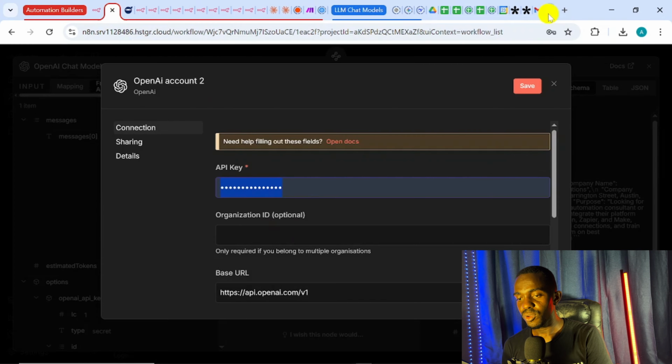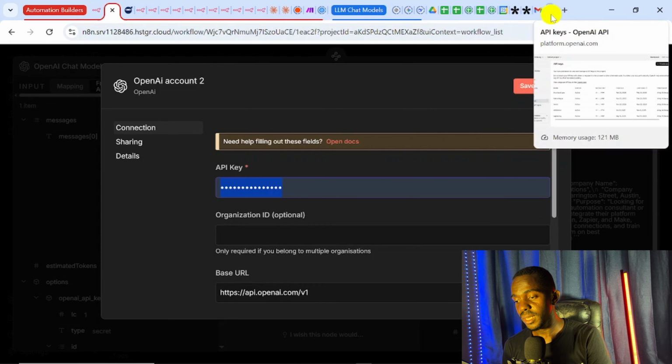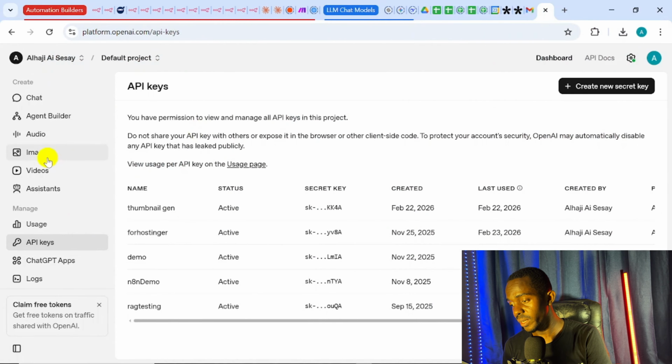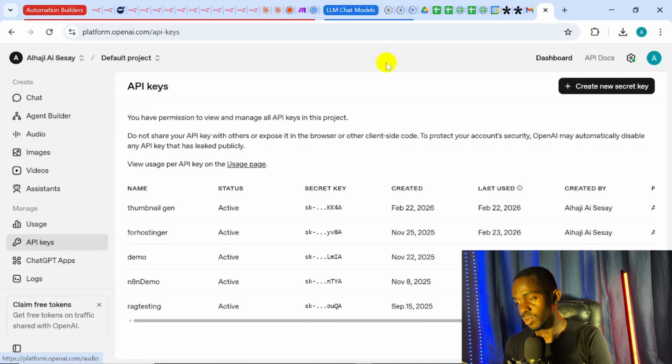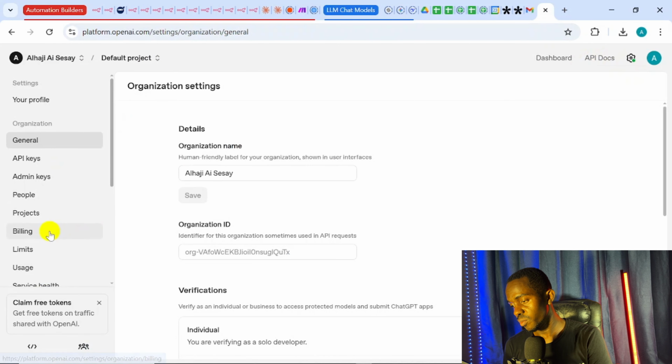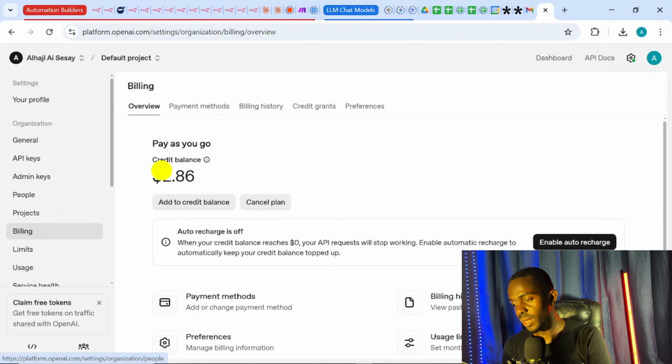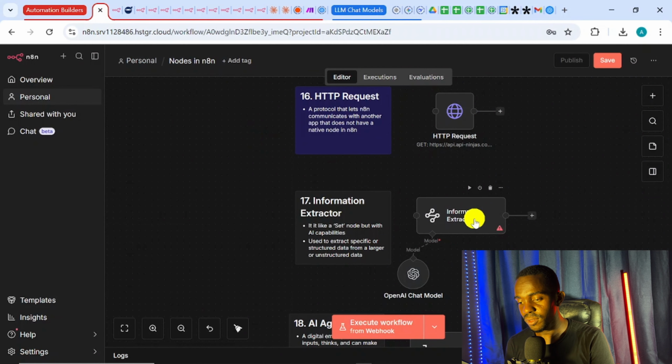It is going to give you the API key that you're going to paste here. That is it. Even though it is not free, it is something that you pay for. If you just paste it here, it is not going to work unless you add your billing information. So you click settings here, go to billing, and add, currently I have $2.86, like $5 minimum to be able to use that API. So that is the information extractor node.